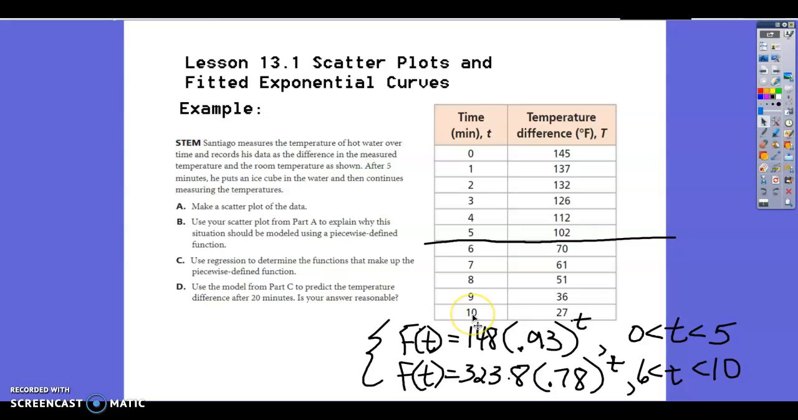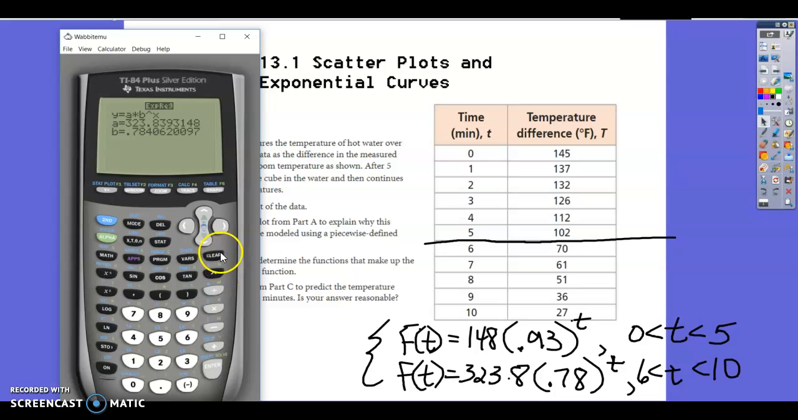Okay, so after 20 minutes, we know that there was an ice cube in there. So what we're going to do is simply take our calculator and use this equation. I'm going to hit clear, and I'm going to use 323.8 times 0.78 raised to the power, and we want to do after 20 minutes. Time in minutes, so after 20 minutes, the answer is about 2.24.